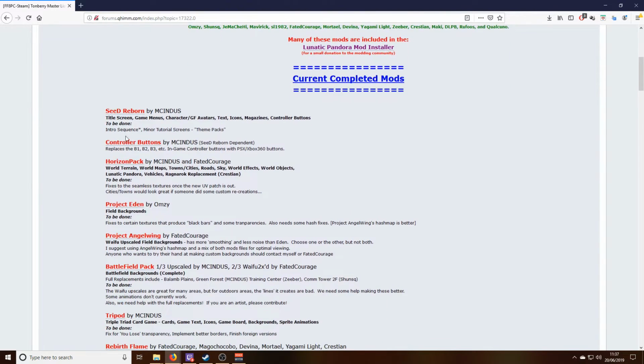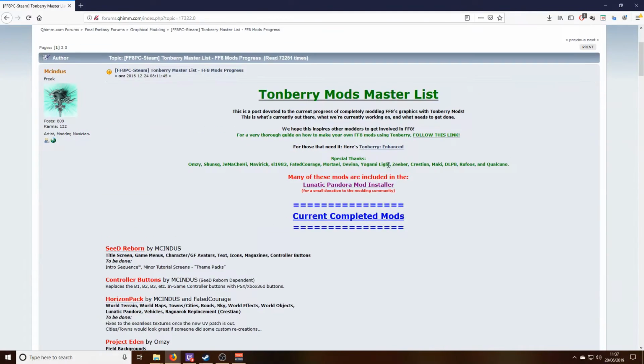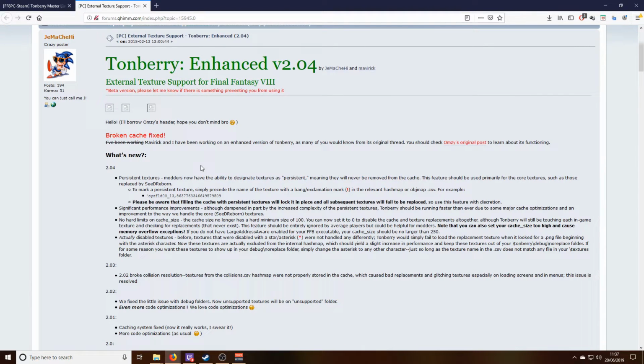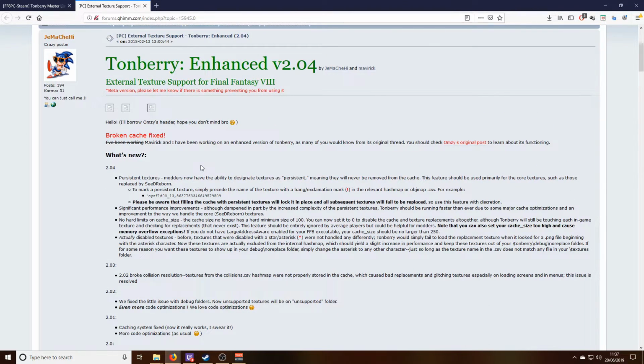Okay, so before we go ahead and download the mods themselves, which you can see here, we're going to select this link, the Tombury Enhanced link. And Tombury Enhanced is not itself a mod that's going to change any of the graphical settings in the game. What it is going to do is lay the support so that we can install the other mods. They are all going to be dependent upon this Tombury Enhanced.